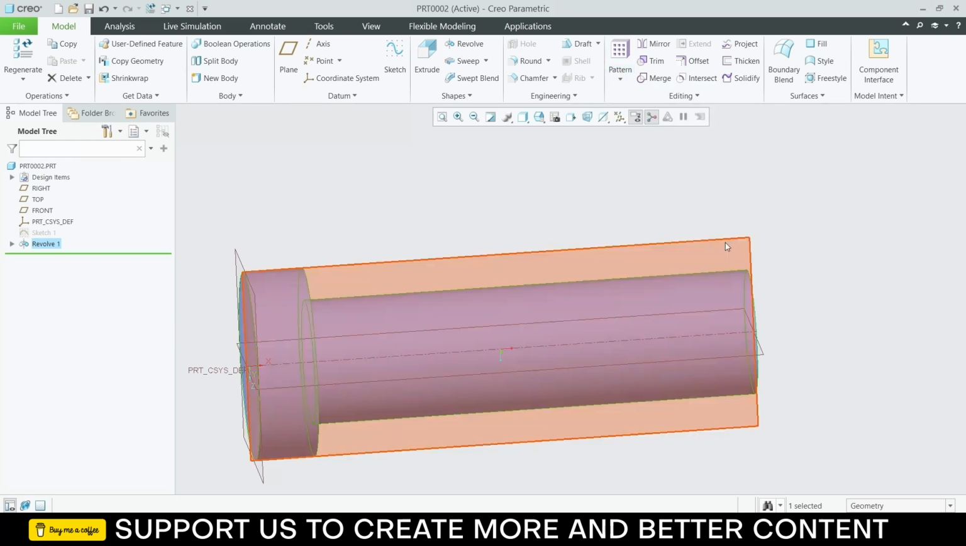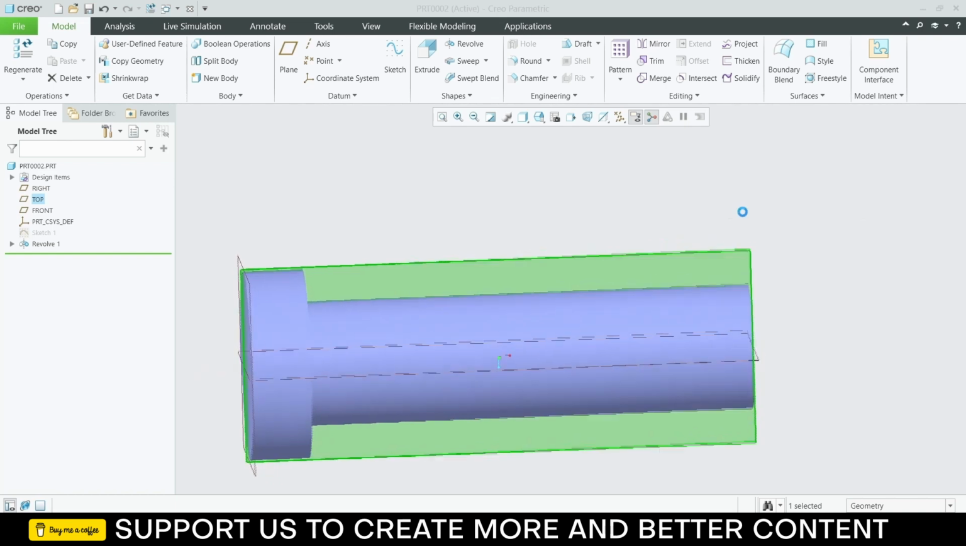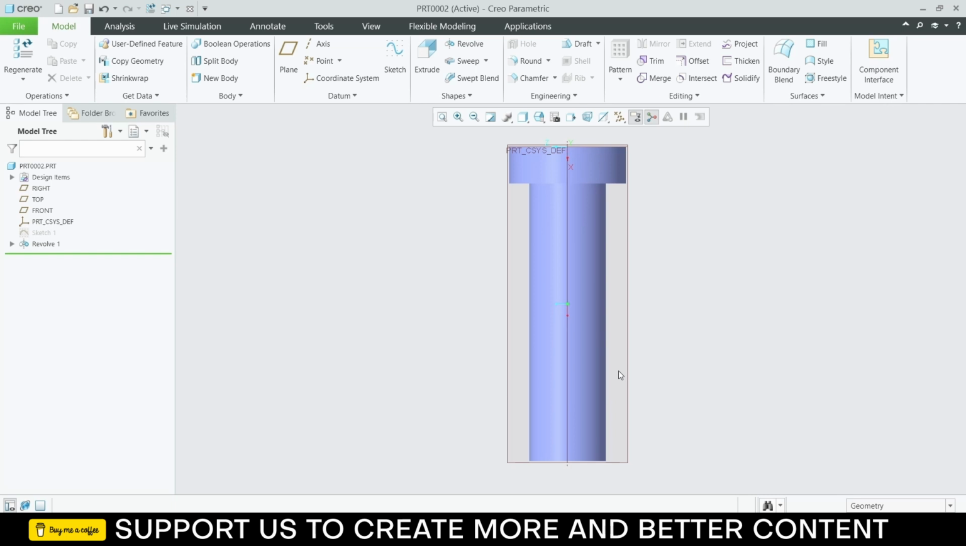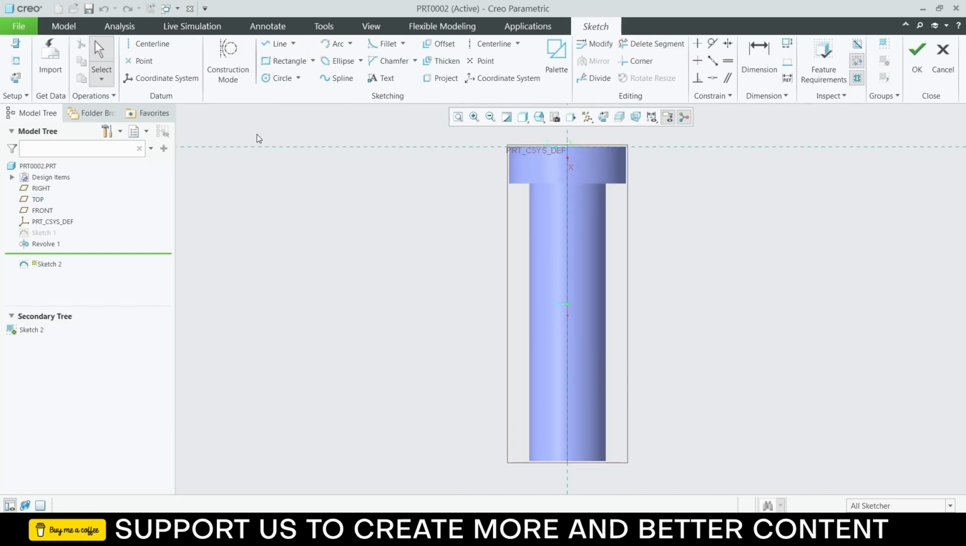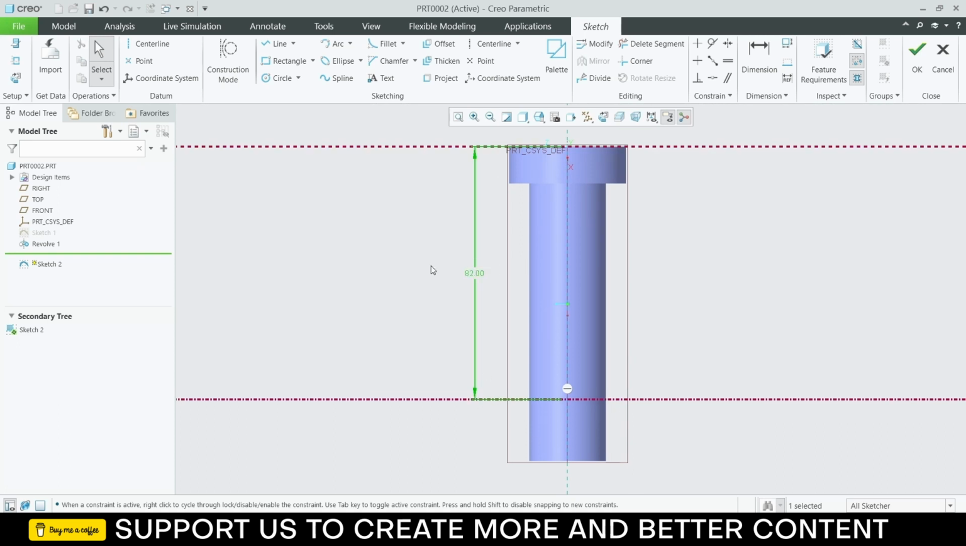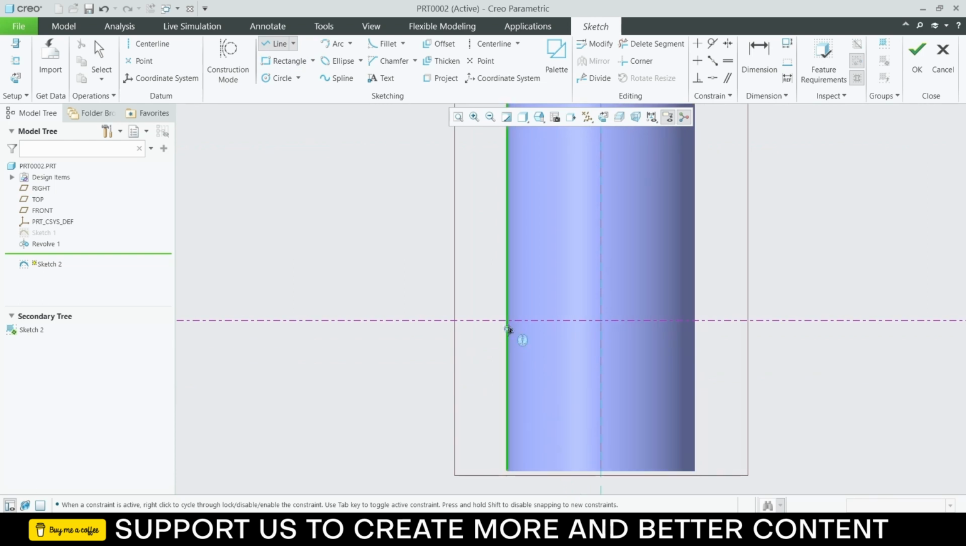Now let's see, I have to select this face, a plane, click on normal. So now I have to create a hole here. So what I can do is select this plane, click on normal, sketch. So I will draw a center line here. Click on the middle mouse button. It is 82 at the distance. Middle mouse button.